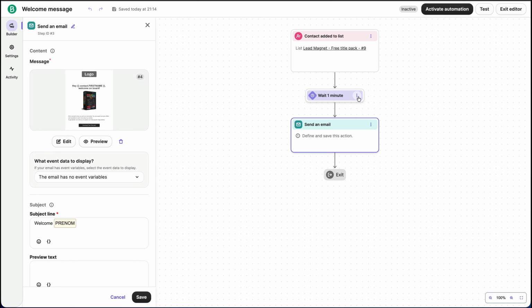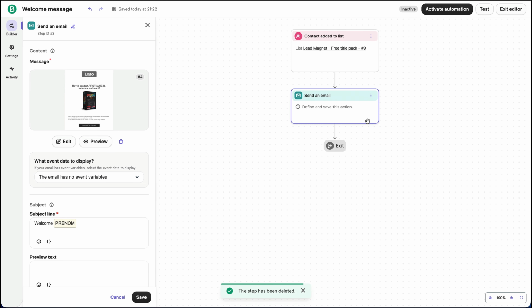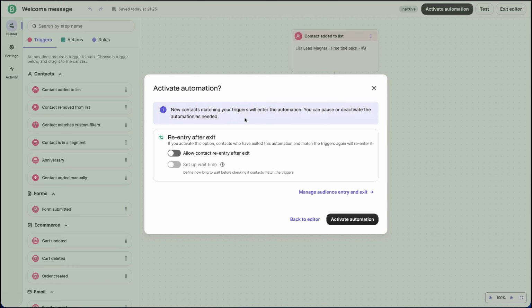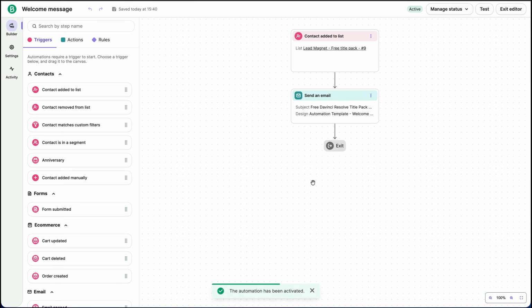If you want to remove things, like if you want to remove the time limit, I can click on this and press delete, and the time limit's gone. So as soon as the contact's added to the list, it'll just send an email immediately with no delay. And then once you're happy, you can activate the automation. And you'll be greeted with a screen. And if you want to allow them to enter it more than one time, you can do that here by enabling this. I'm just going to activate this. And our automation's ready to go.